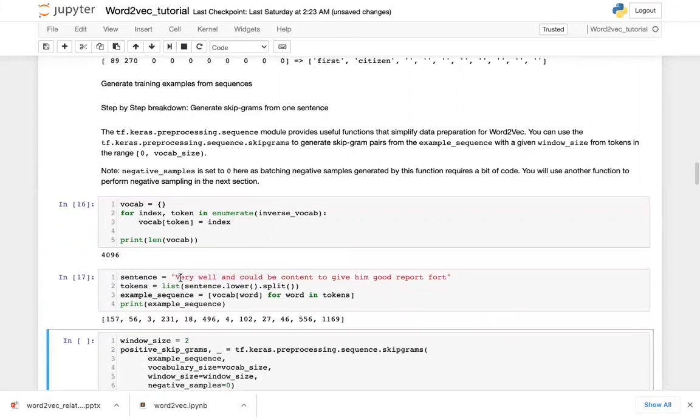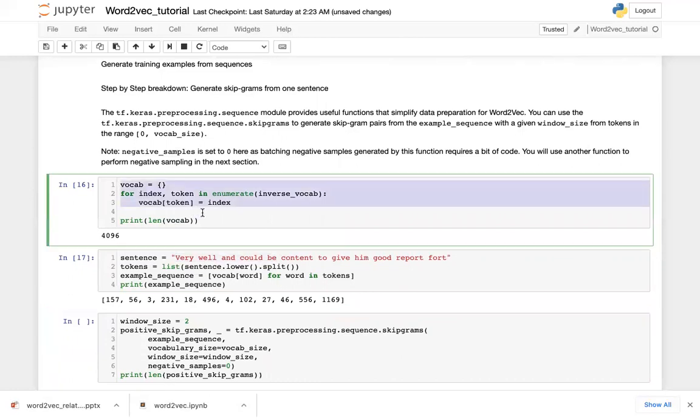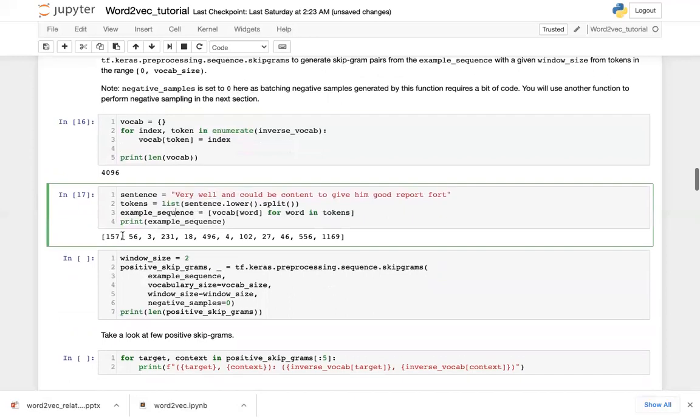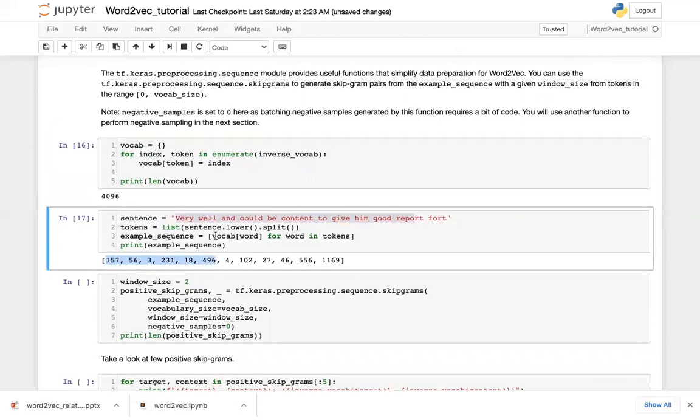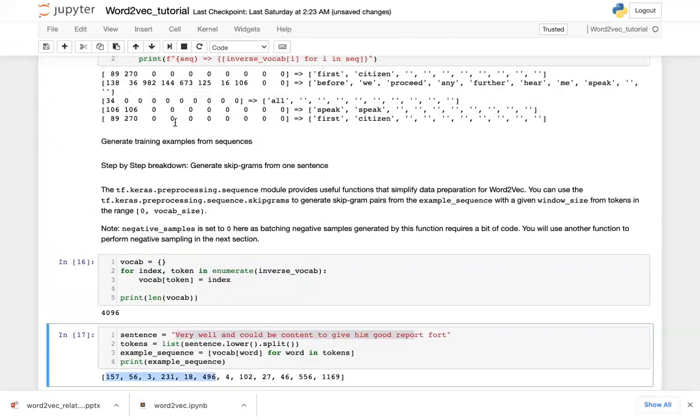Here, I want to mention that for this step, we generate a dictionary format of the vocabulary, and this is just for speed. Sometimes if you use the list version, it takes too long to look up an element. So here you can see this sentence is transferred into the integer format, the same as what we had before.